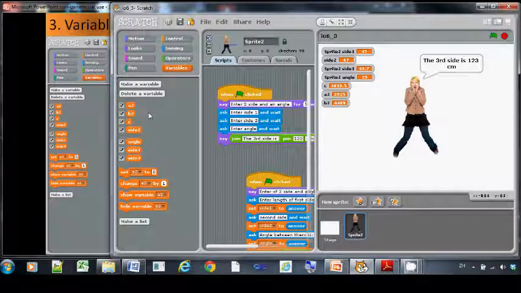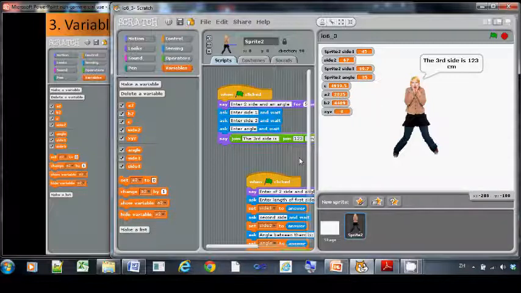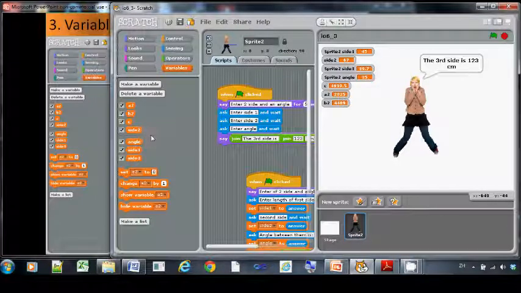Click on Variables. To add a variable, simply press Make. You can do it for all sprites or for this sprite alone. For example, I put x, y, z. When I click OK, the variables will be added here. If you want to delete, just press Delete Variable and click on x, y, z. That will remove the variable.